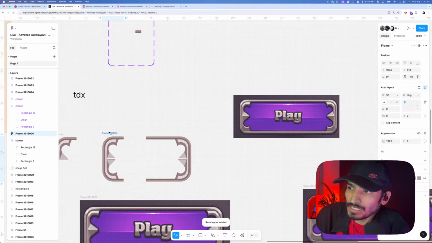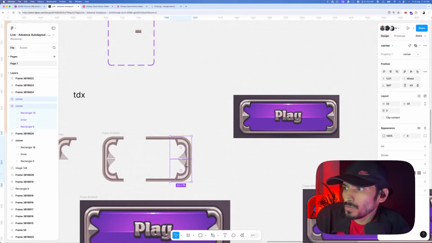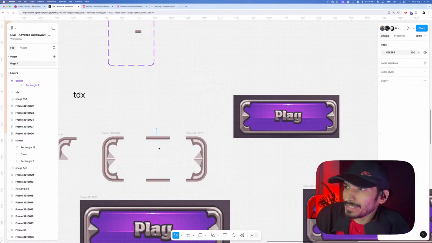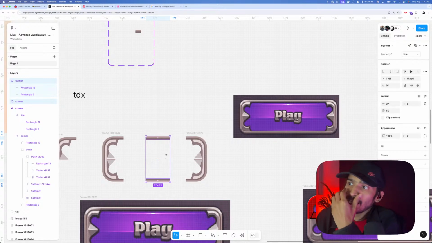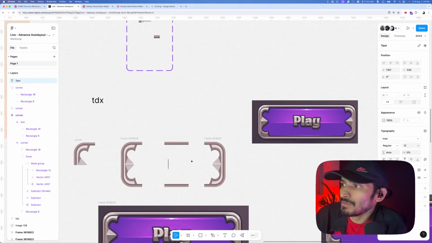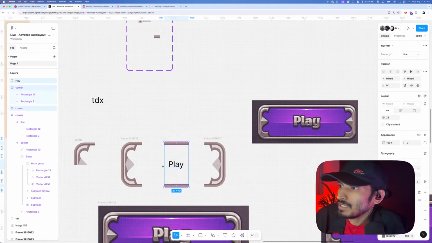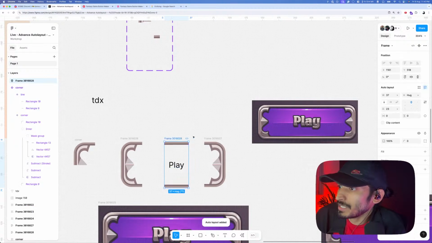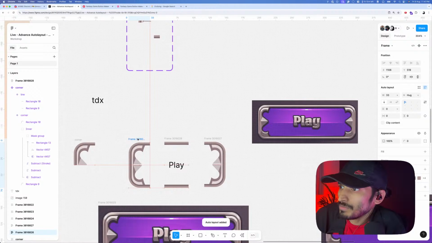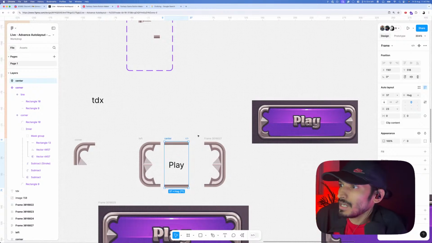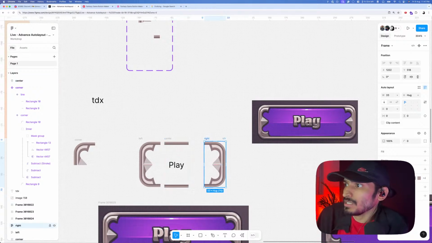So what I did, I created this person, and now auto layout. So we have two parts, and this part is where the magic happens. So this part is our play button, and we will just make an outlet. So what do you guys think? Now this is our left part, this is our center part, and this is our right part.